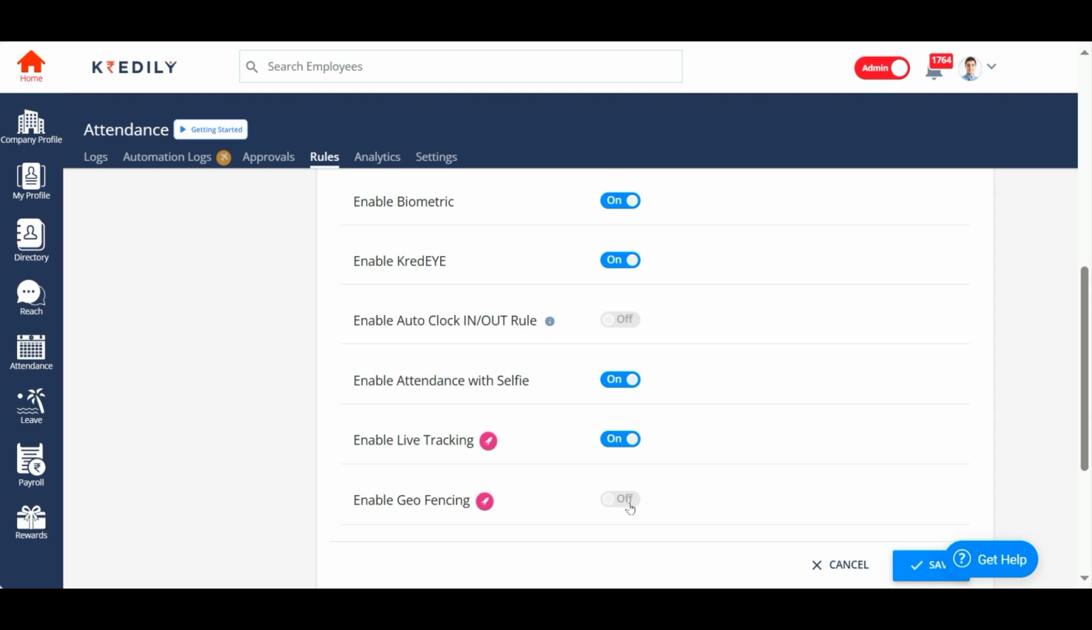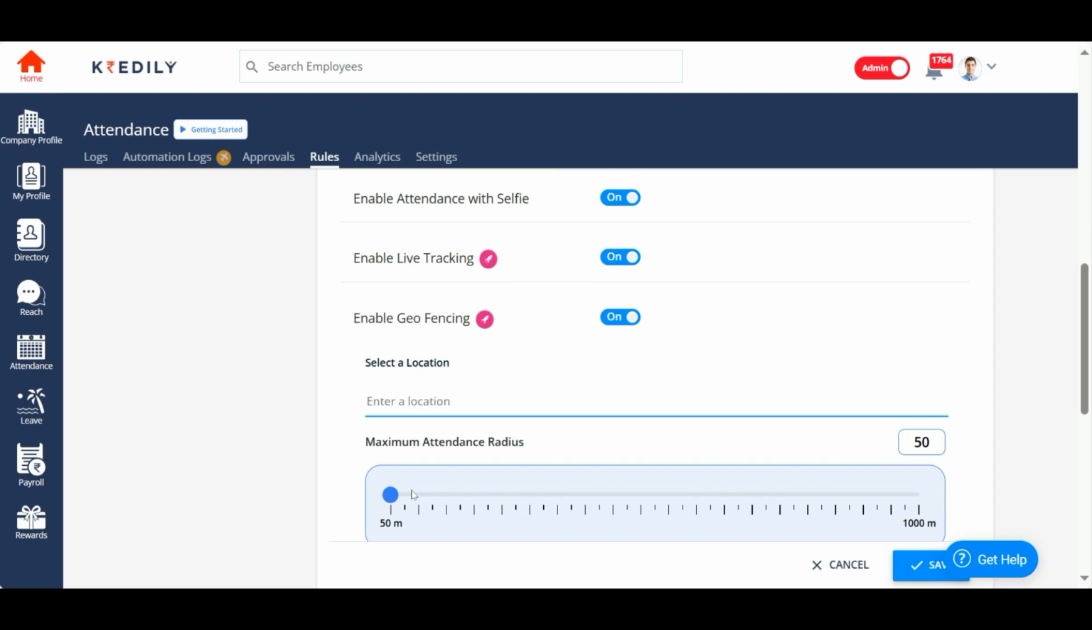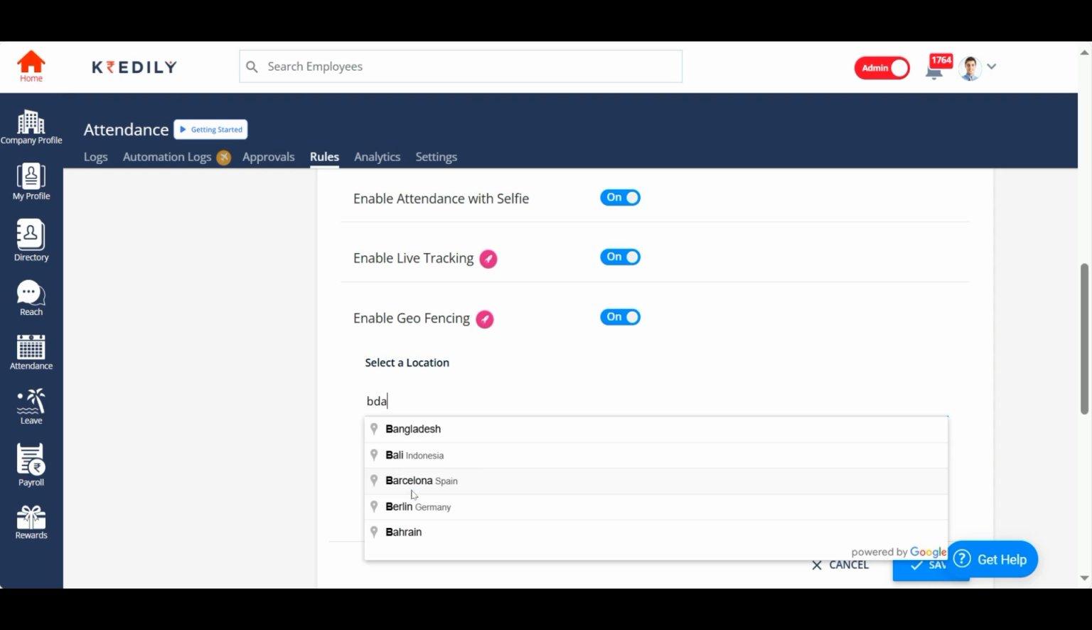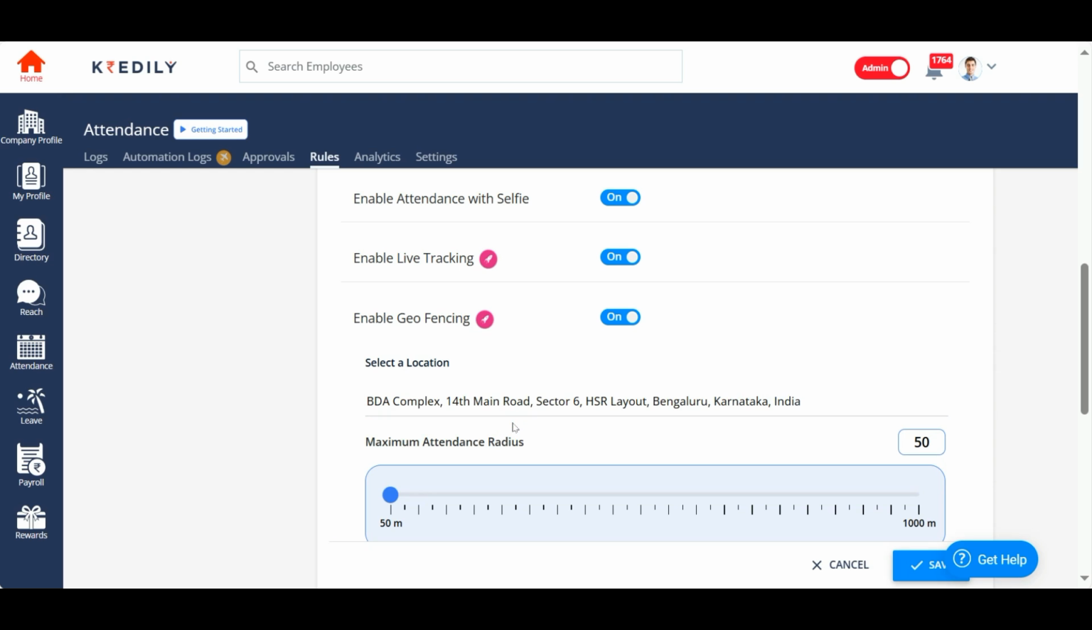And then we have geofencing as well. Geofencing gives you an option to restrict your employees' clocking to a particular location or particular locations. Now I'm adding the location here. So I'm adding my office's location, which is near BDA Complex HSR Layout.